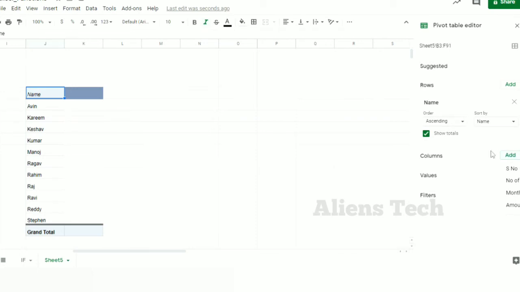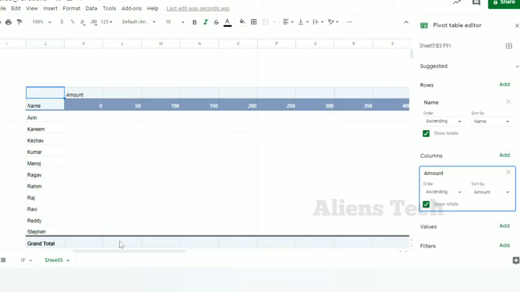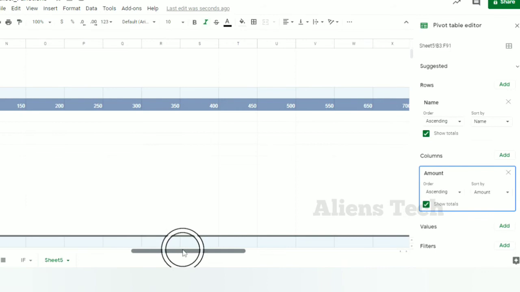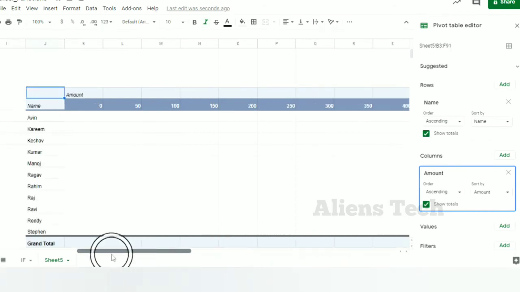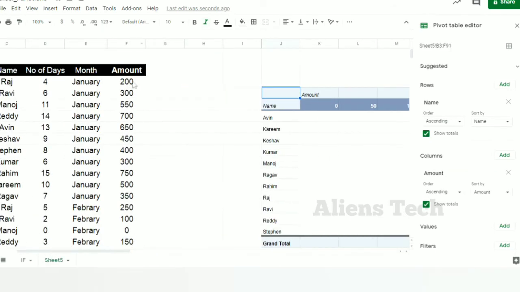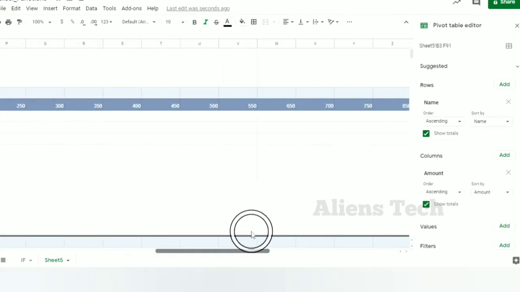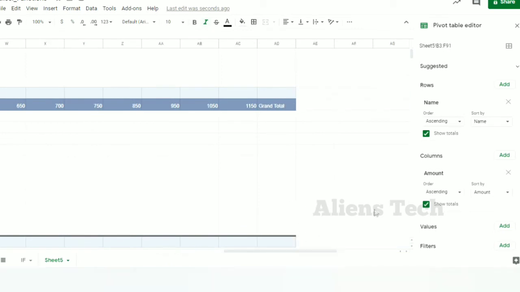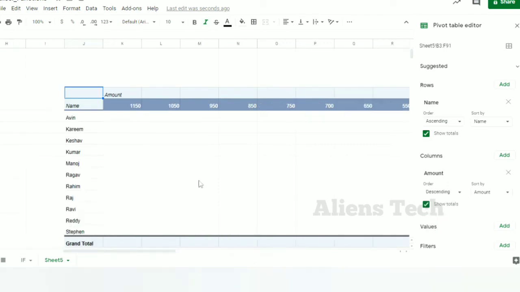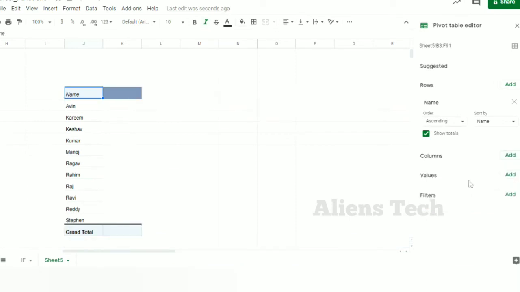Next, now I don't want to take month as a column. Instead of that, I'm taking amount as a column. If you check that, whatever data is available in amount will be distinct, and the data will be populated in the columns. You can see the order also. If you select descending, it will be in descending order. That's good, right? And we just close that. I don't want that column also.